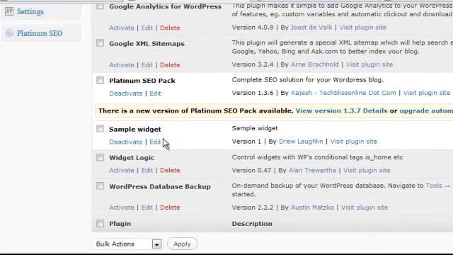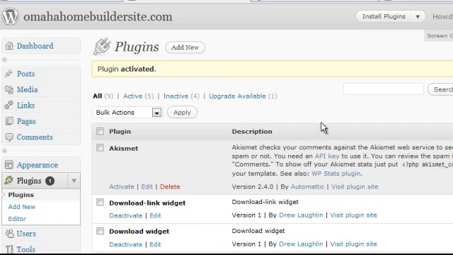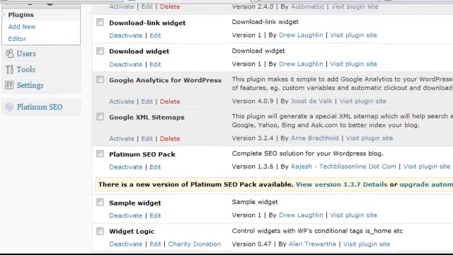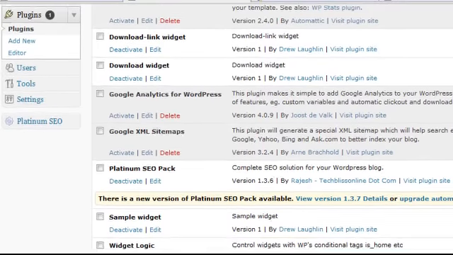And then the sample widget, you want to activate that. And then the last one is the widget logic. Let's activate that. So those are the ones that you need to get activated right away, and those are the most important ones. The rest of them are at your discretion. If you want to use them, great. If not, that's okay too.